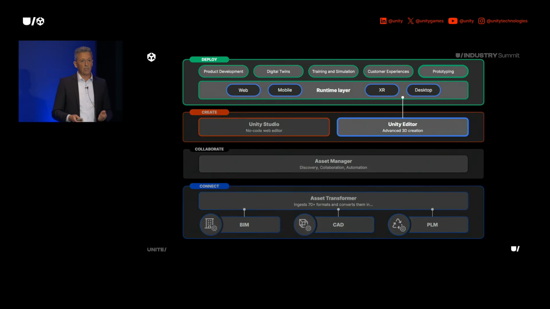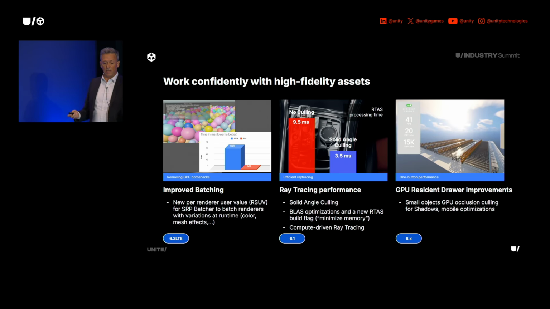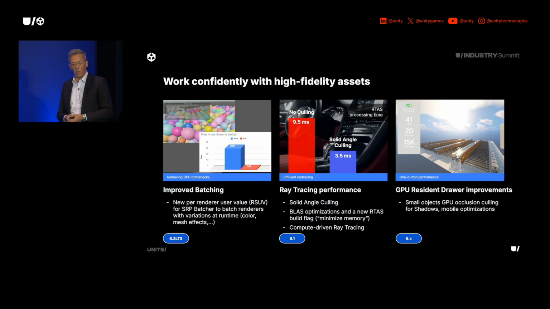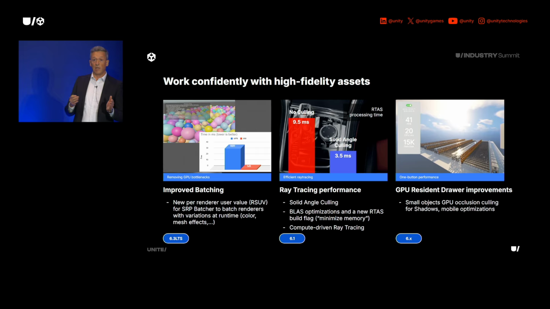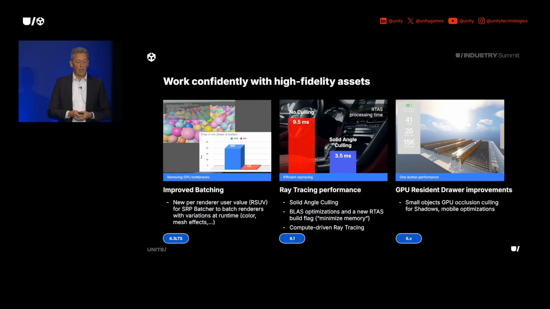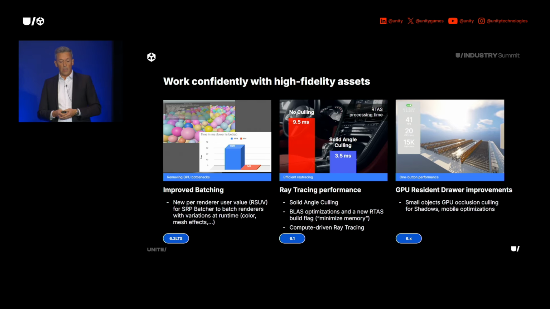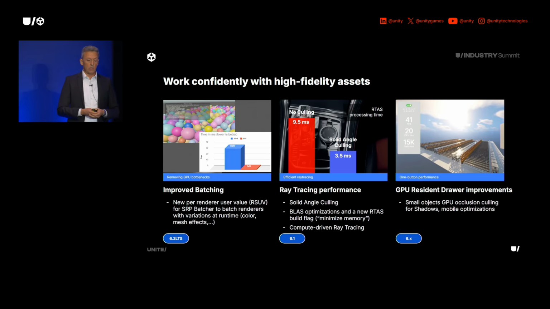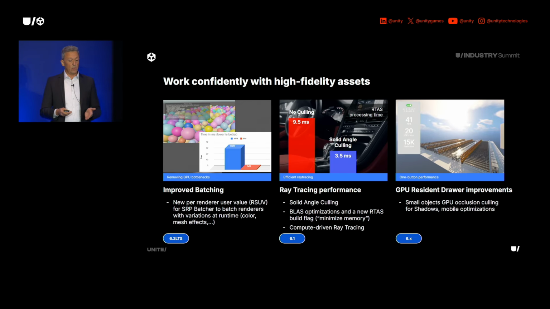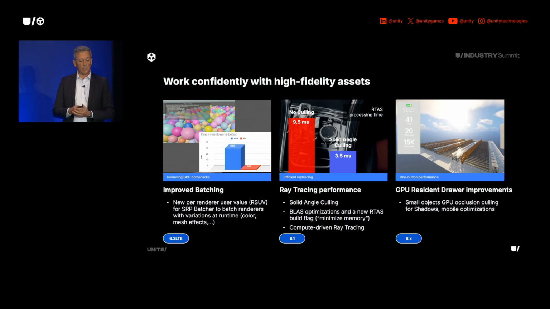And with that, let's start with the core of our industry portfolio, the Unity editor. With Unity 6, we've put a major focus on performance for high-end platforms, the environments where industry customers push the limits of real-time visualization. We've optimized the graphics pipeline to cut CPU usage in complex projects by up to 40%, reduced stutter during playback and reviews, and lowered memory demands for ray tracing by as much as 75%.